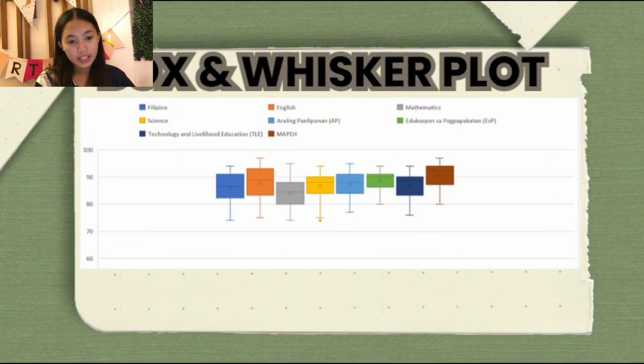So the fourth one is the science, which is the yellow box. The median is close to 90. The IQR is slightly wider than math, indicating more variation in grades. Whiskers extend from 75 to 100, showing that the lowest score is around 75 and the highest is 100. So the conclusion is most students scored well, but some had slightly lower grades.